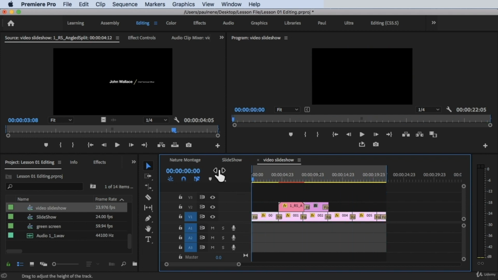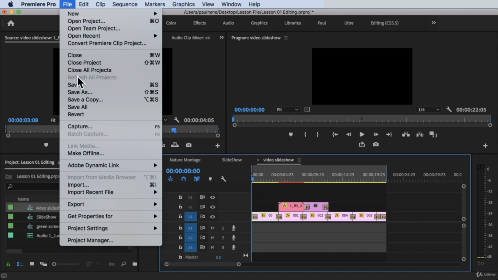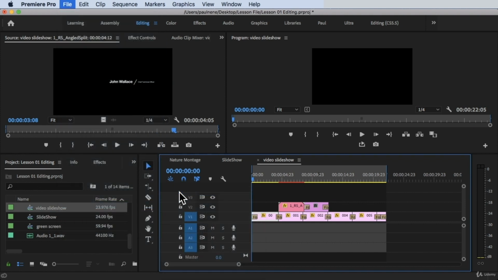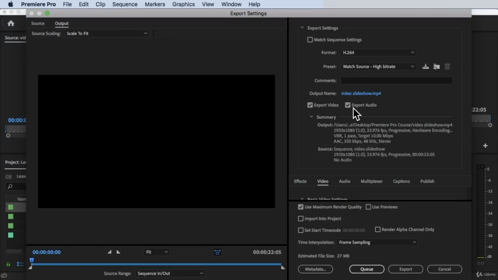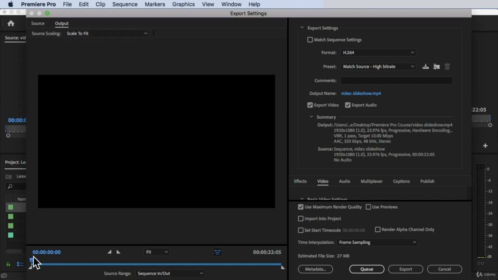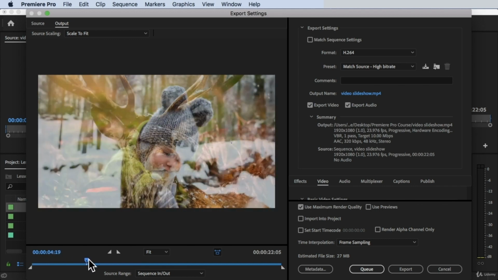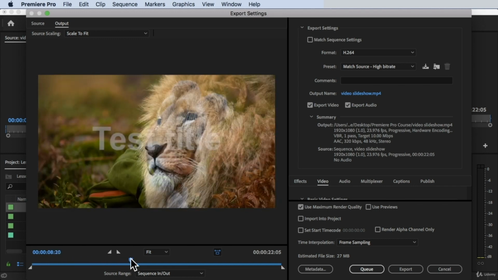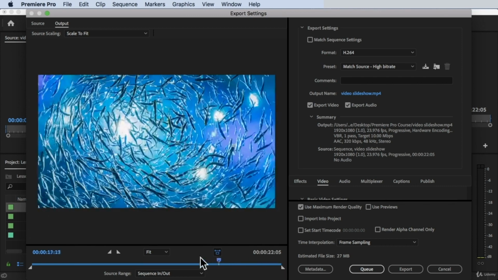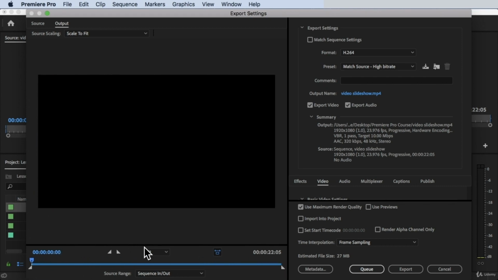Once you're done, click on File at the top, click on Export, and click on Media. Now these export settings will pop up. There's a source scaling here: scale to fit, scale to fill, or stretch to fill. You can also move this blue cursor here to preview your video.